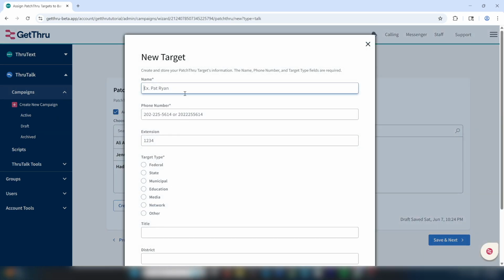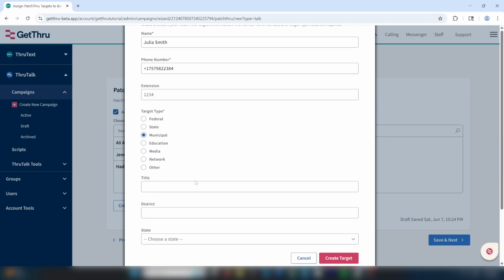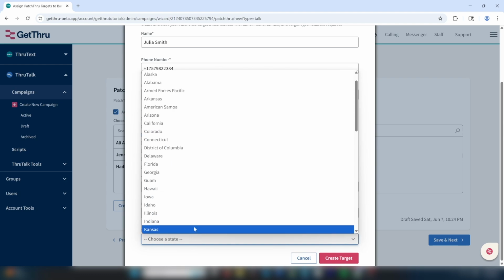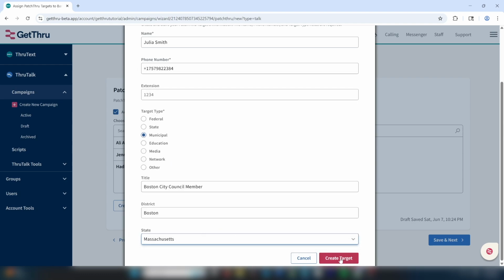We're going to add a new target here. We're going to input a city council member, Julia Smith, at 1-757-982-2384. We will set the target type as municipal. For title, we will include Boston City Council member. For the district, we will add Boston. And for the state, we will choose Massachusetts before clicking Create Target.